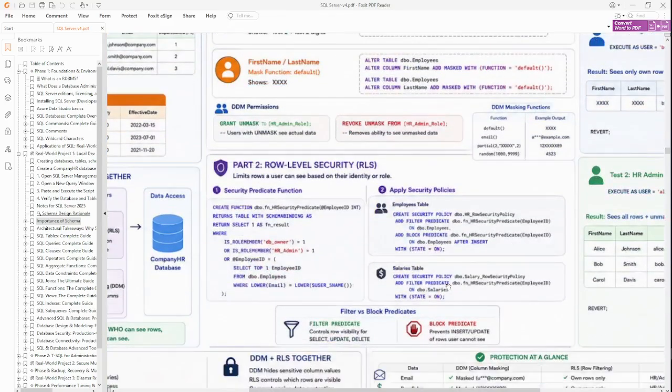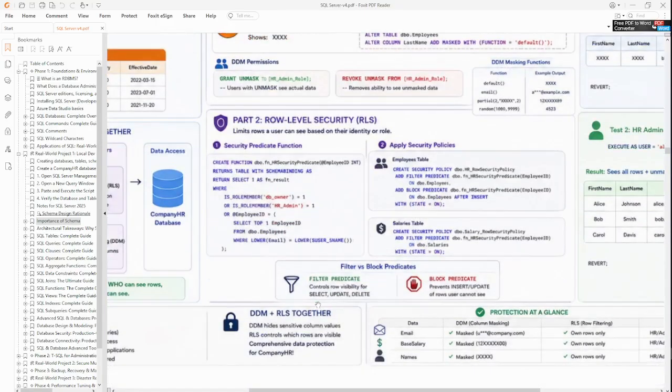Now you are doing it for filter and block. This will limit what a user can see based on their identity. Now you are applying all the security policies to the employee tables, and for security reasons also, for HR, security on the employee ID. So this is how you will be doing it.